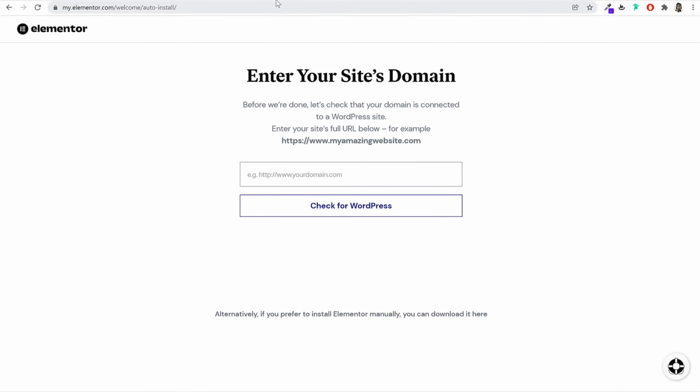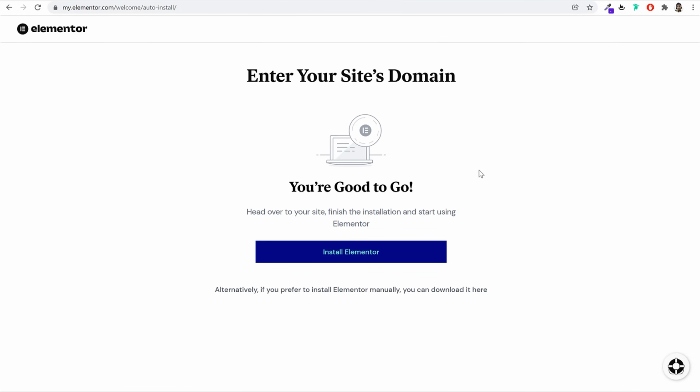Now enter your domain name. So this is my domain name, let's enter it over here. This will check whether you have WordPress installed on it or not. If it is installed, you will get this button, Install Elementor.